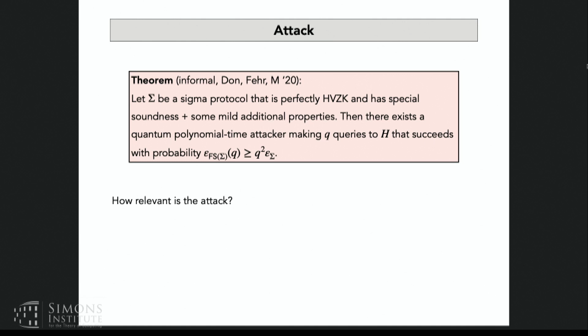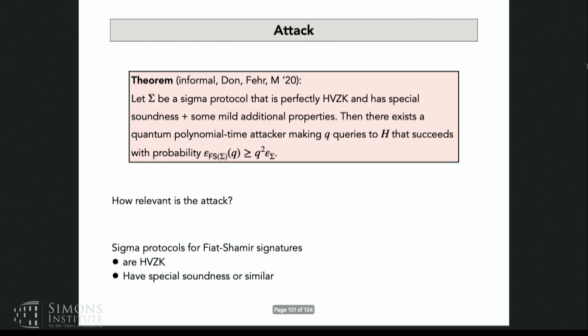Now, how relevant is this attack? Sigma protocols that are used for Fiat Shamir signatures have at least some form of honest verifier zero knowledge, because that's what is used to prove chosen ciphertext security. And they also have some form of special soundness or a similar property that has a similar effect. Therefore, I expect this to be somewhat relevant in practice.